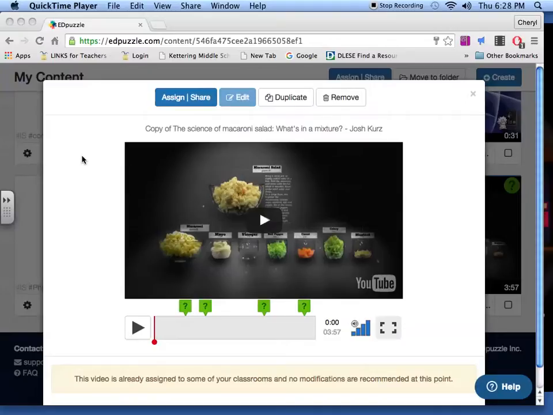I wanted to show you what doing an Edpuzzle video looks like from a student's point of view. So this is a video that I show when we're studying mixtures in my class, and you can see that the video has 4 questions that are embedded within it. By the way, this information up here would not be viewable to the student. You can only see that because I'm in my teacher account.